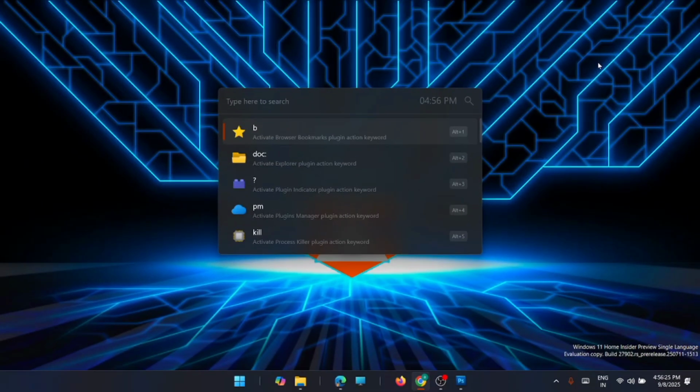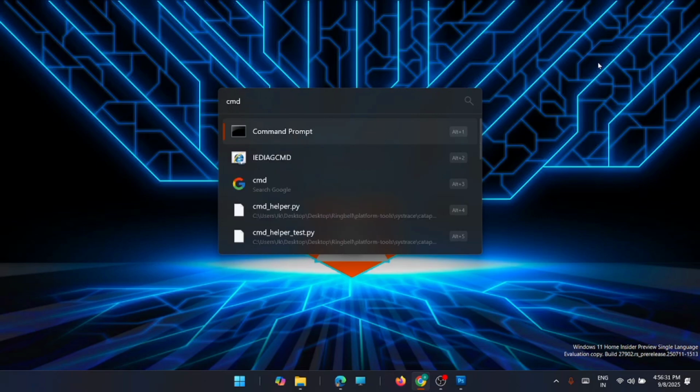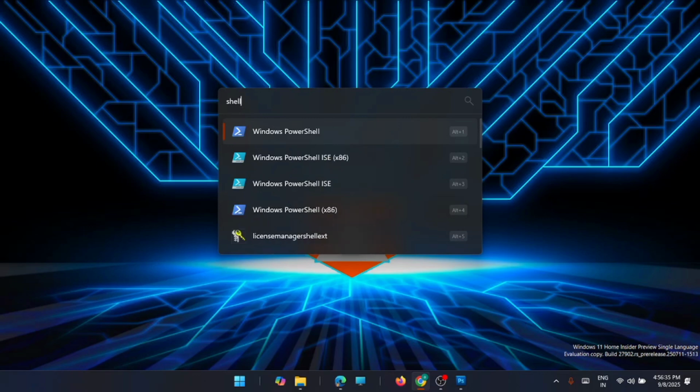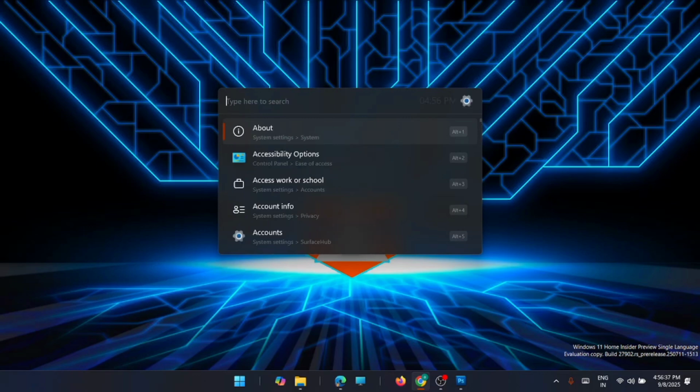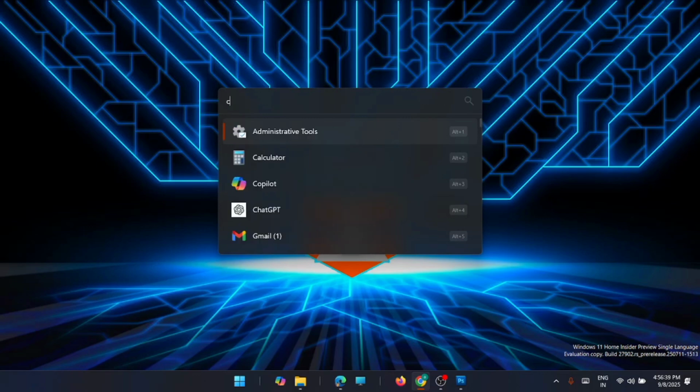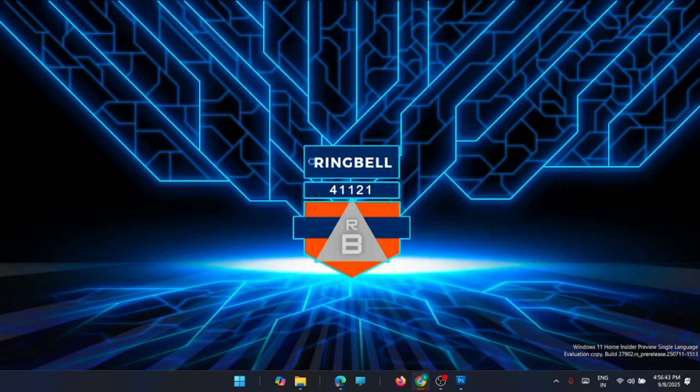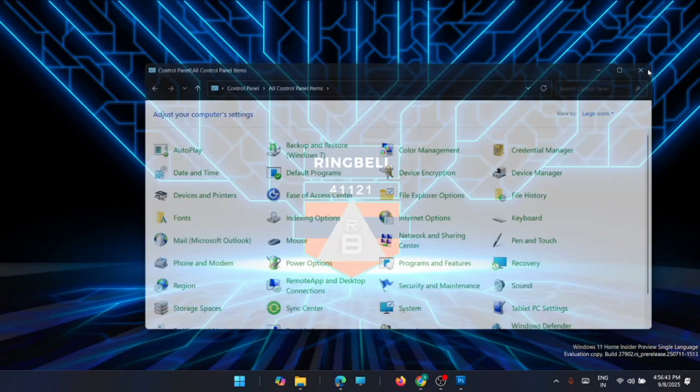So if you want to run any services, just go in and type the services. For example, cmd, you will get the command prompt here. If you want shell, you'll get it here. If you want control panel, you'll get it here. Everything you want, you will get it straight away from here.